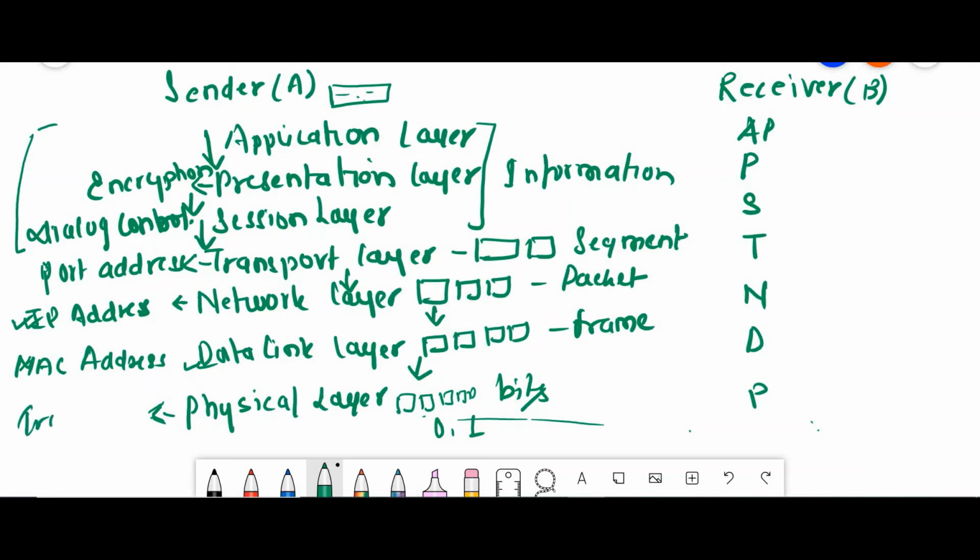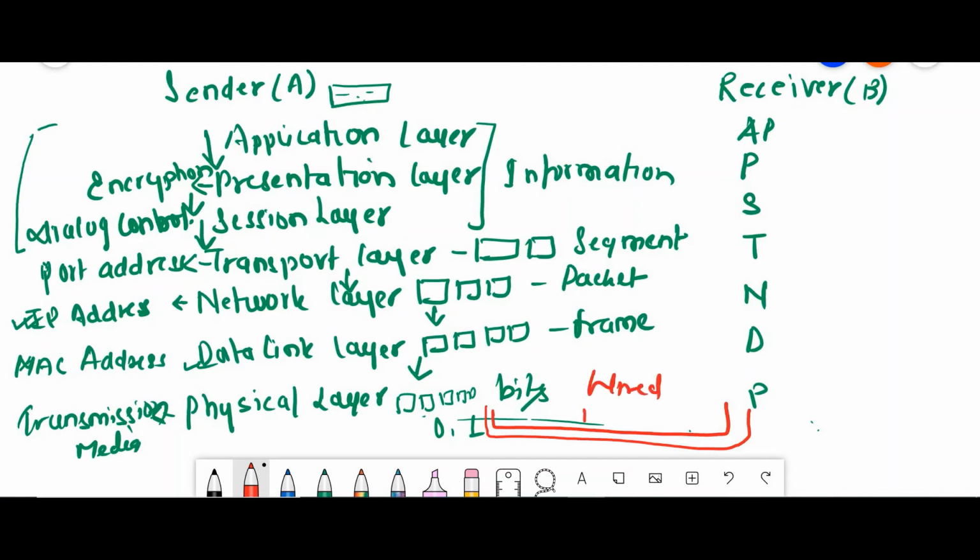So let me write only one function, that is transmission media. Whatever bits we have converted are passed to our receiver through a medium. This medium can be a wired medium or a wireless medium, and this is decided by the physical layer. Our bits will pass in the form of electrical signal to the physical layer again. So let's do the opposite of all the functions that we did on the sender side.